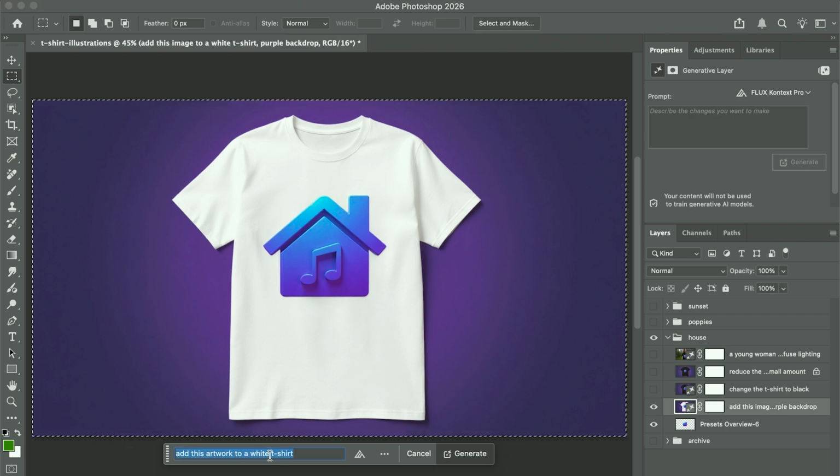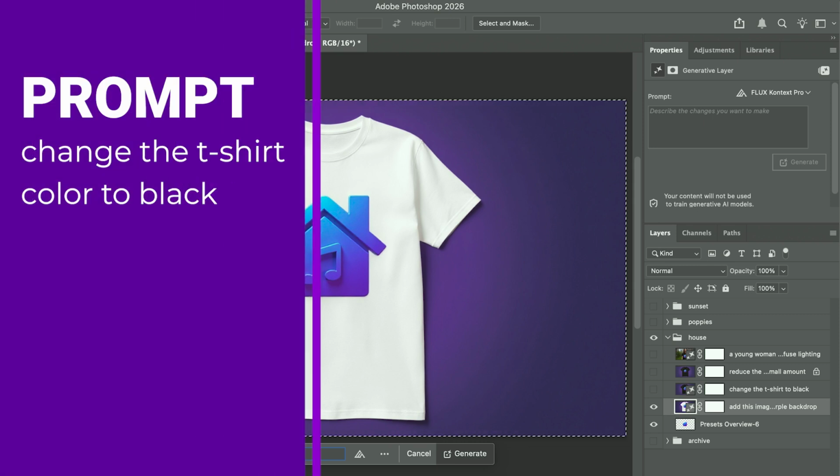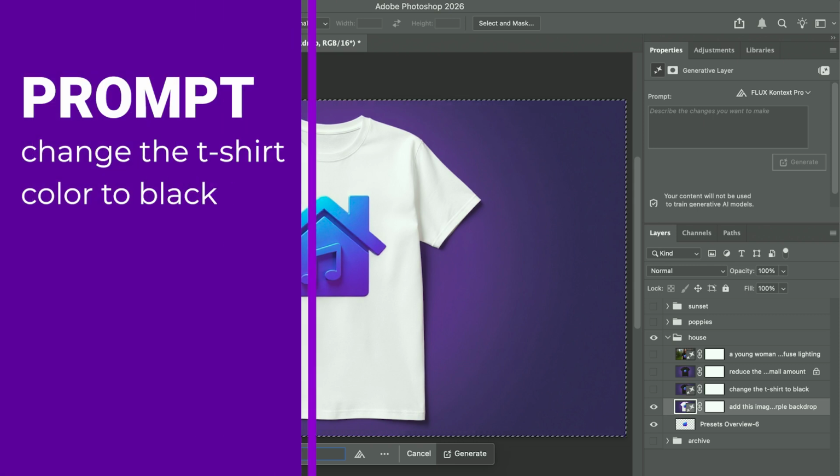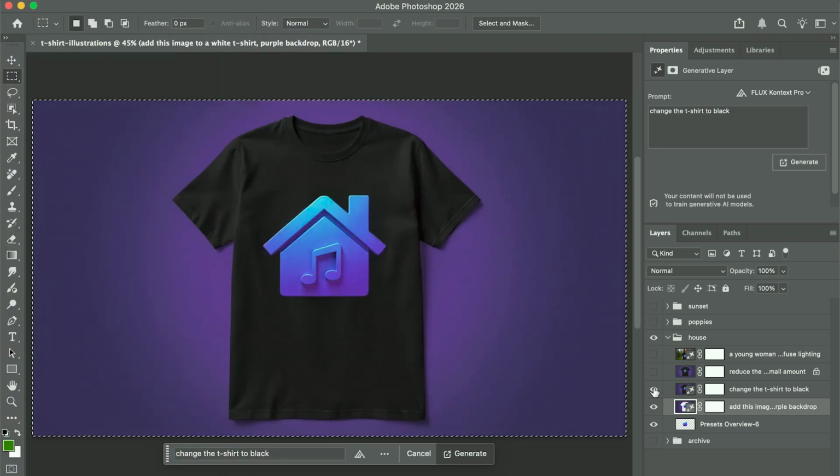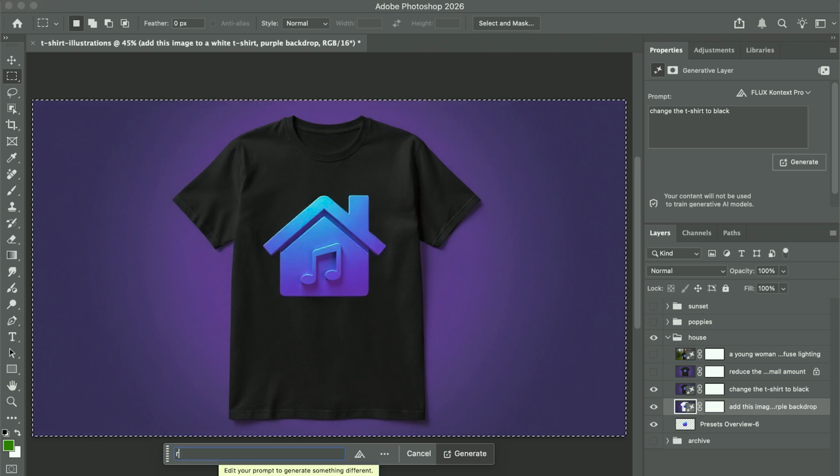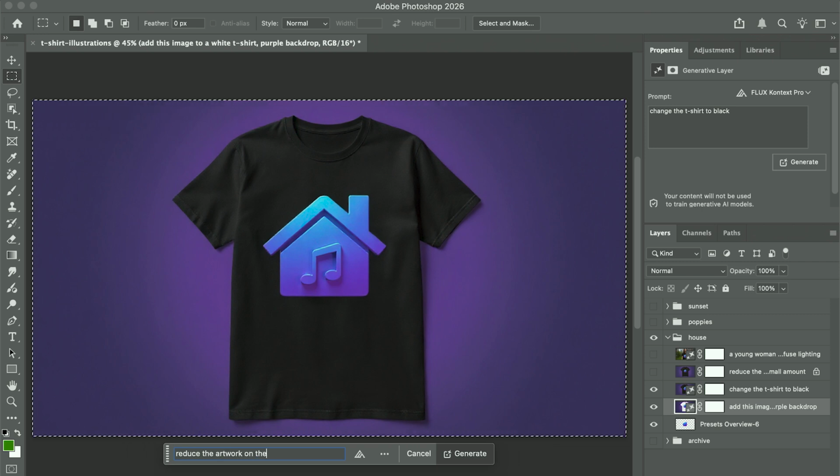With your generated layer selected, select all, then in the prompt, ask to change the t-shirt color, the backdrop color, or even reduce the artwork size by a percentage. For each edit, you select the newly generated layer and then use Select All. You're refining your image with each prompt.